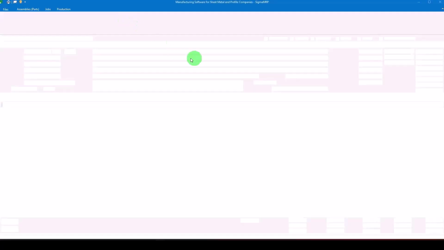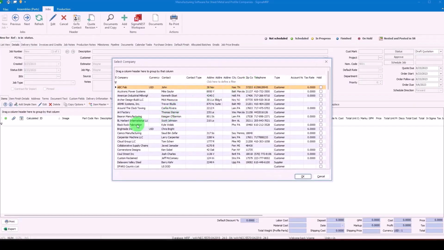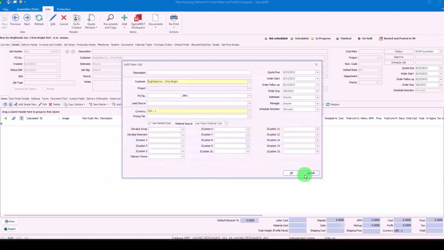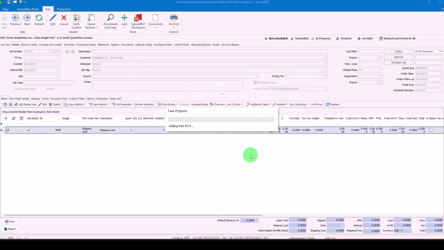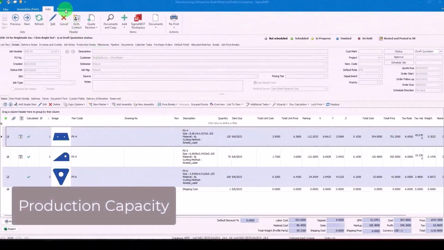We'll then create the quote, select the customer. We can change things like due dates if we know them. We can also change other settings if we want. We then calculate the cost and the markup for all the parts.